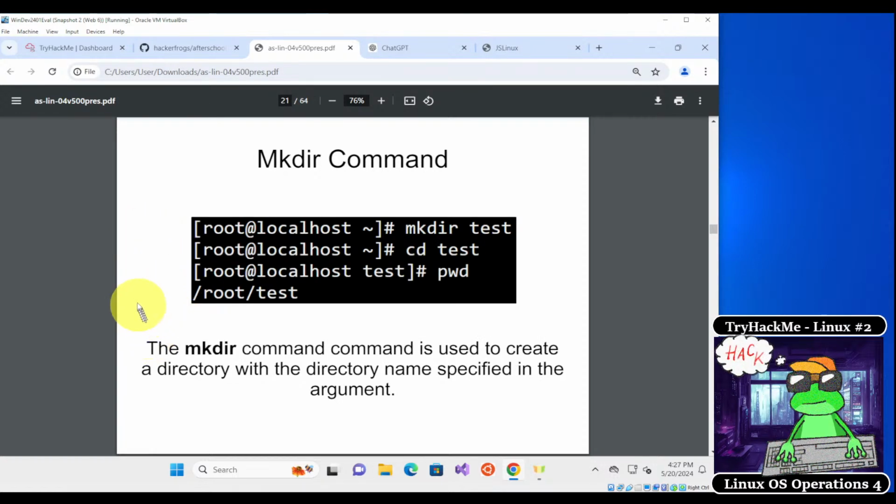Another very useful command that we use all the time inside of Linux is the make directory command. So mkdir, I usually just call it the makedir command. The make directory command is used to create a directory with the directory name specified in the argument.